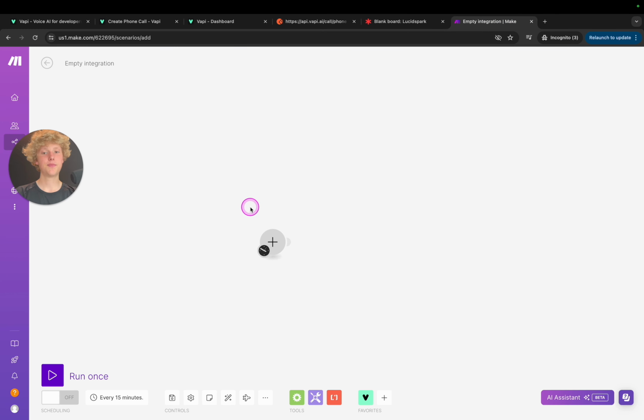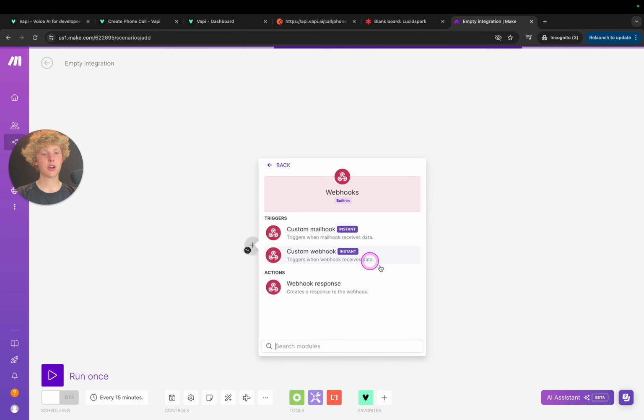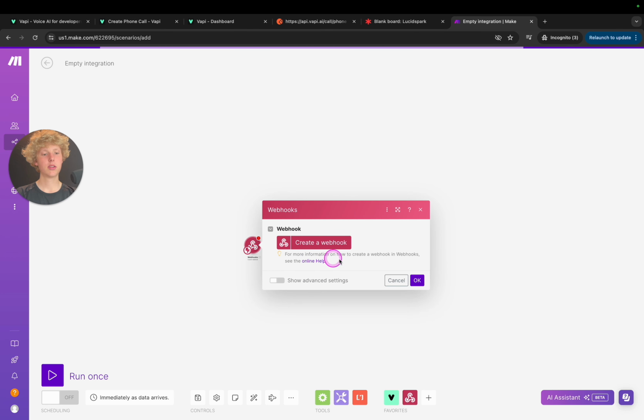So now we have to set that up in Make. And how we're going to do that is we're going to start with a custom webhook. Create webhook.